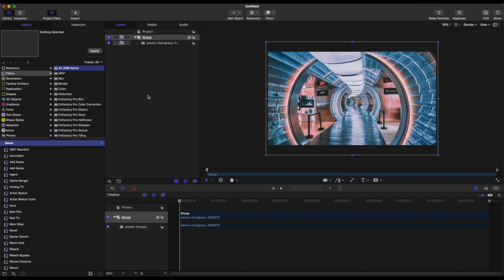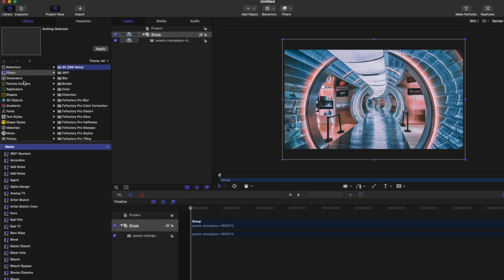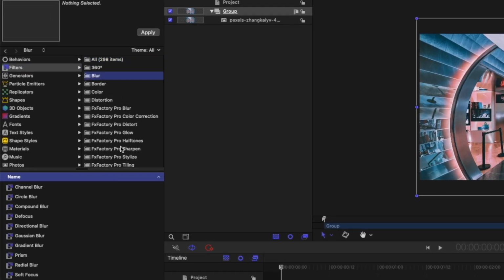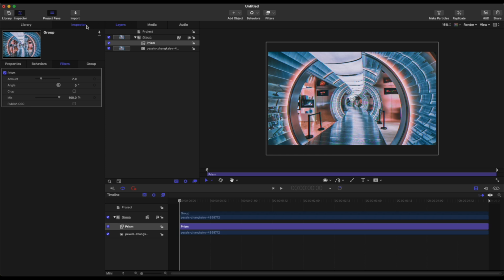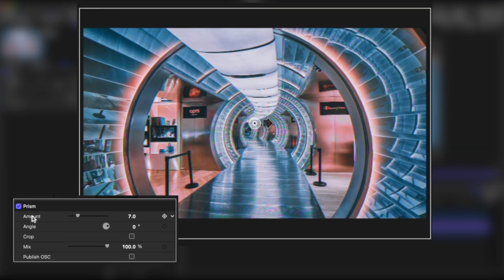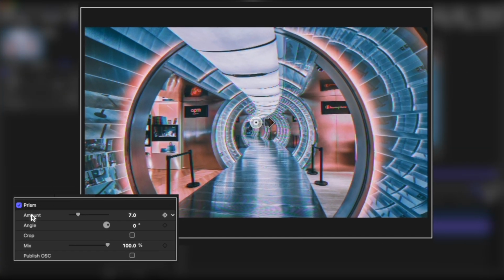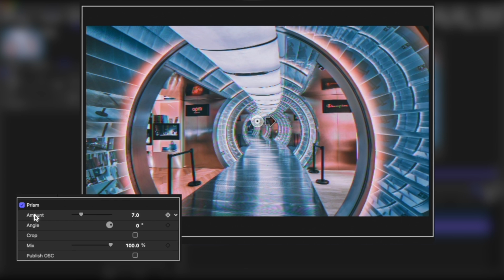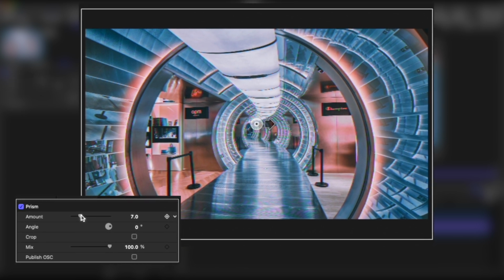Prism Effect or Prism Filter. You can find it here on the filters, blur, and prism. So this one is quite easy to remember. Prism is similar to like an RGB split effect. So amount controls the total amount of blur, but it looks like total amount of the space between the colors.